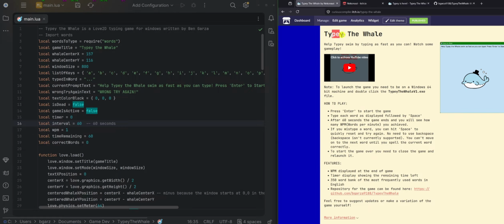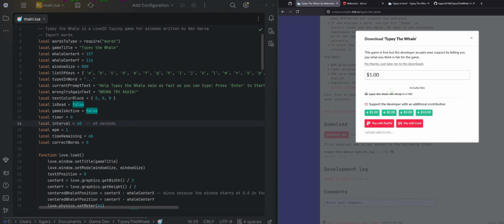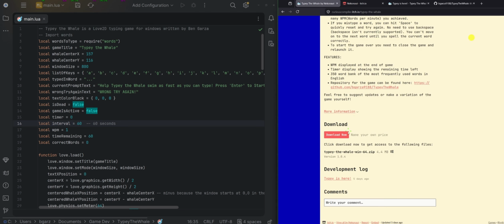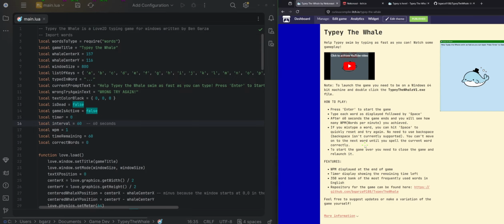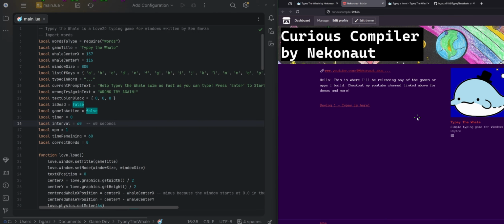On the right side here, you see the game homepage, and it has some how-to-play features, all that. But if you click download now, you can ignore this. Just click no thanks, and it'll automatically download for you. It's completely free. And then I also have a homepage for any future projects. They're going to all be here. I just have Typey here for now.